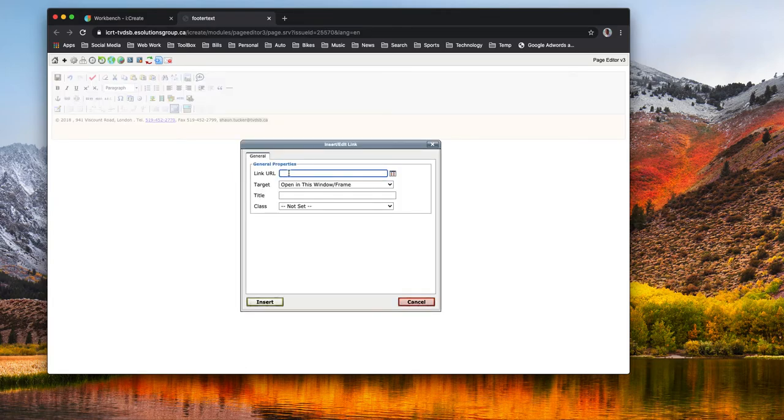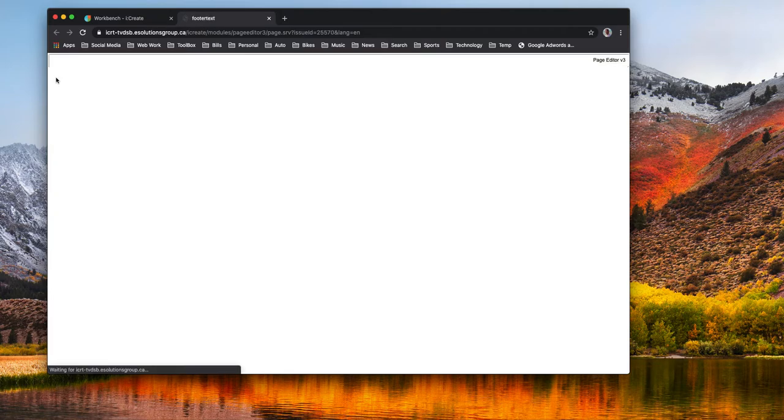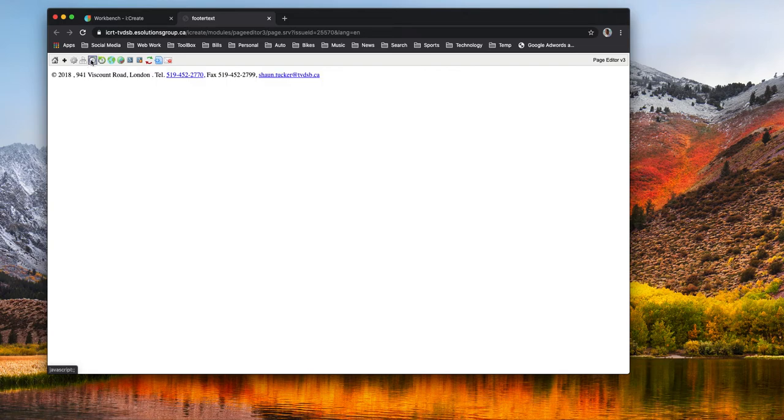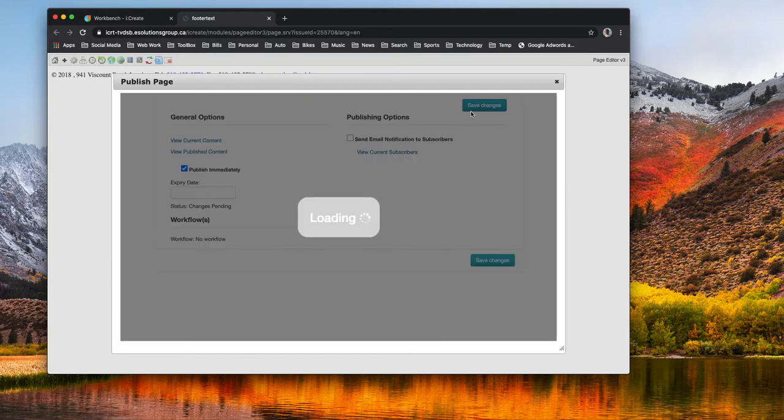And the link URL that you need to put in to link to an email address will be mailto: and then the email address. So no space after that colon. There we go. Again, that's mailto: email address. Then insert. Then I'm going to save the new content, and then I'll publish that, much like a content page on our website. So we'll publish immediately and save changes.